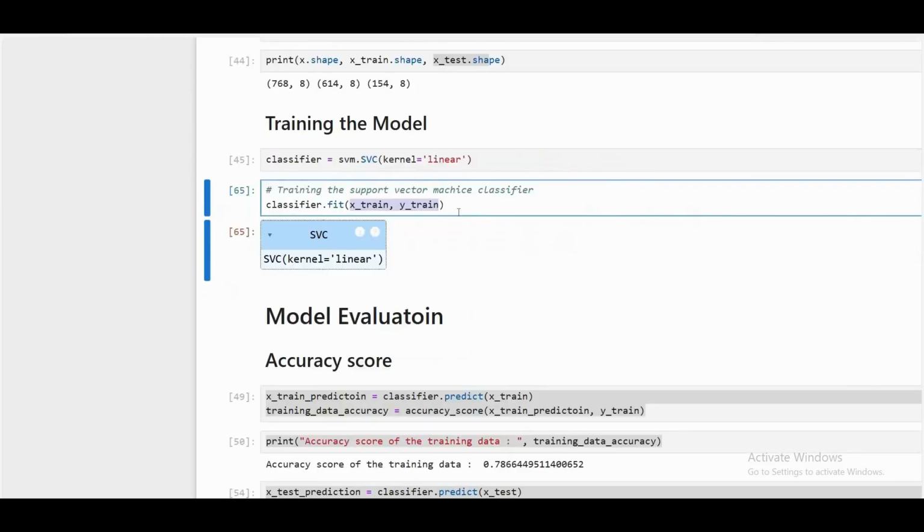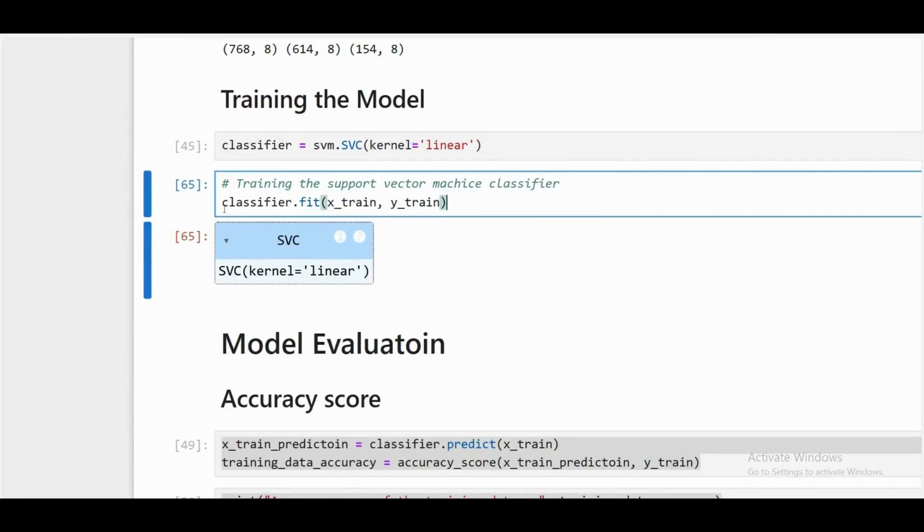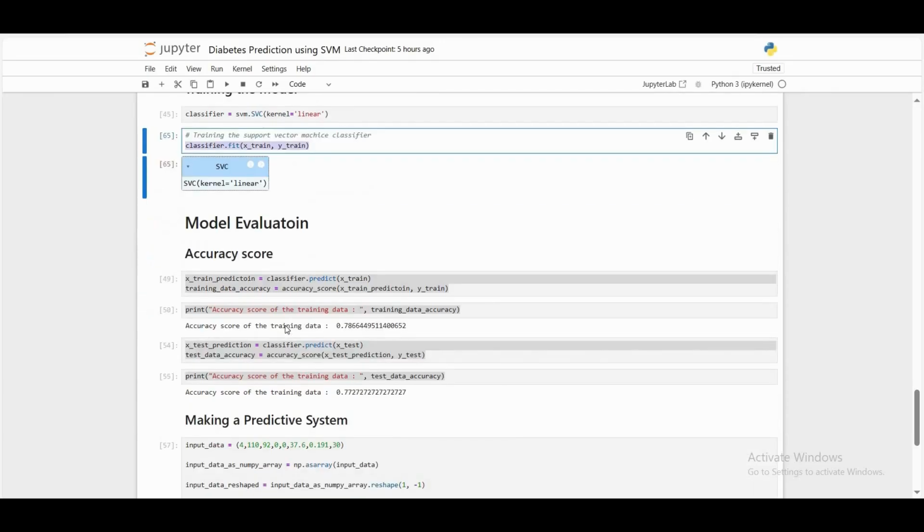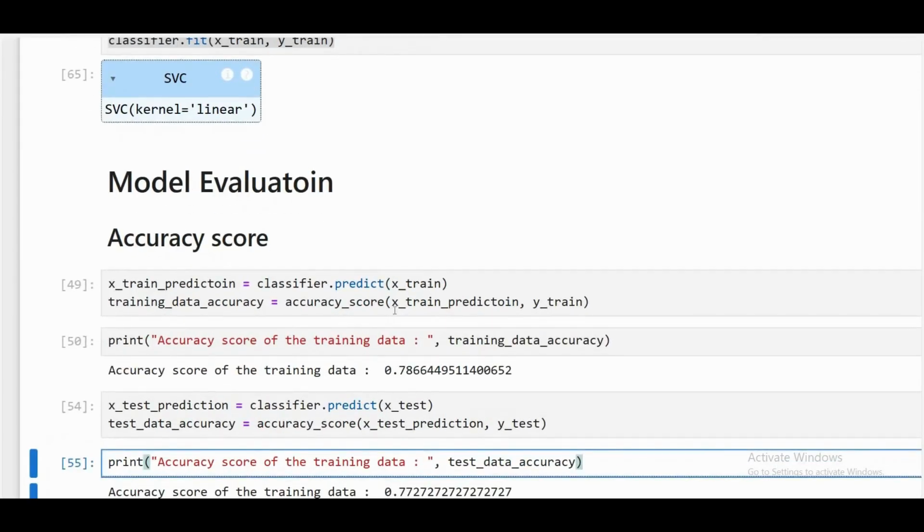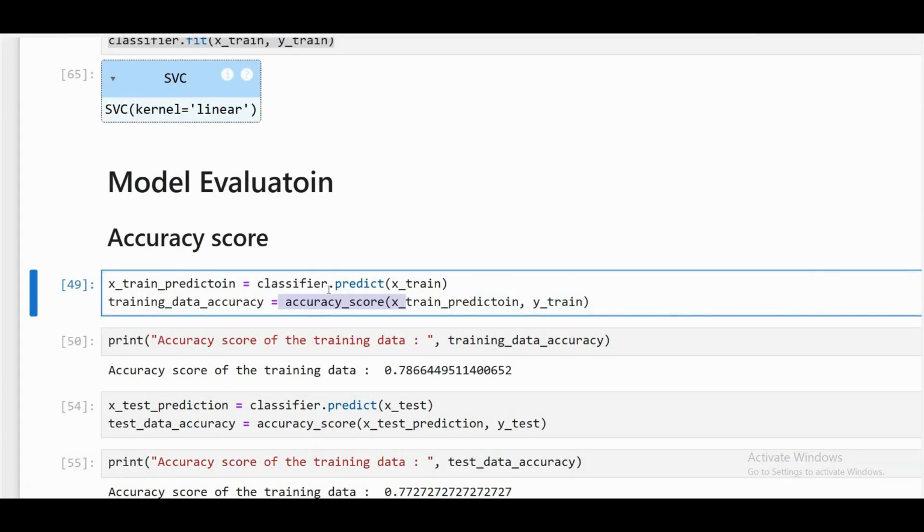Then we will train our data using this classifier. Just write classifier.fit(X_train, Y_train). This is the data that we want to train. Basically what we are doing here is fitting our data with this classifier.